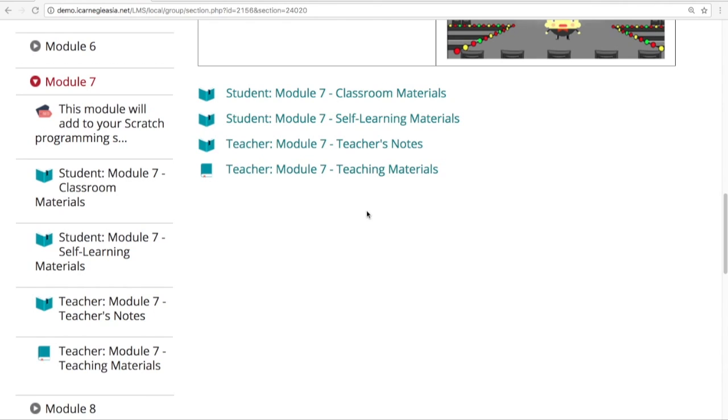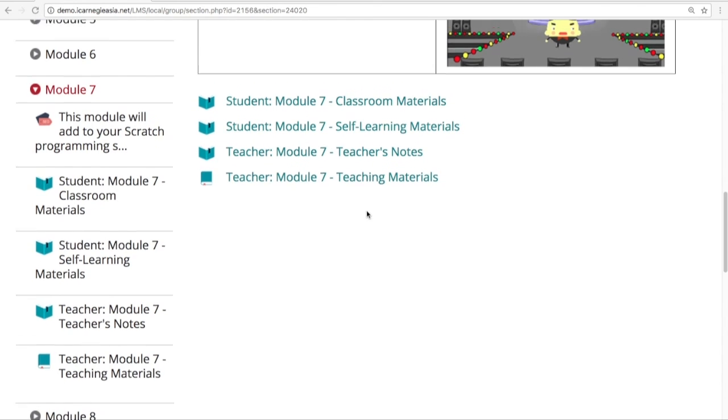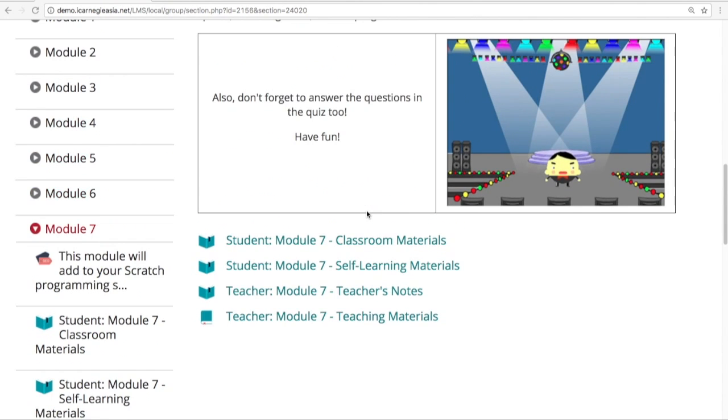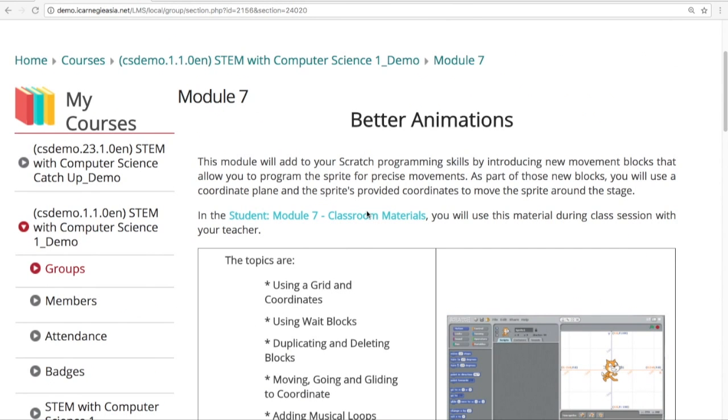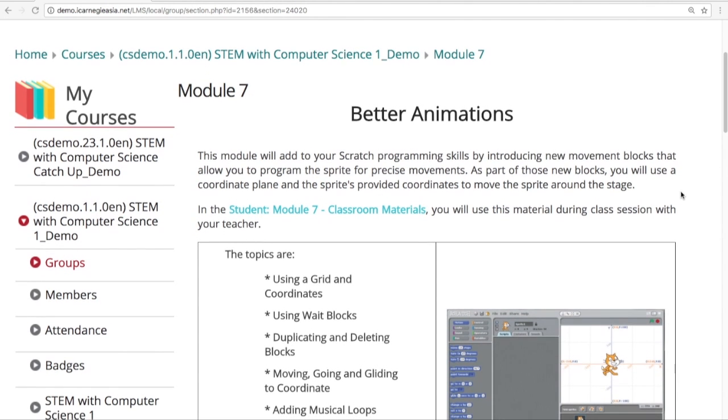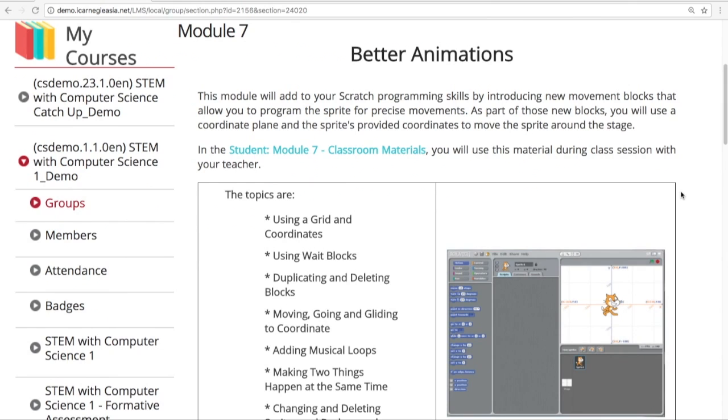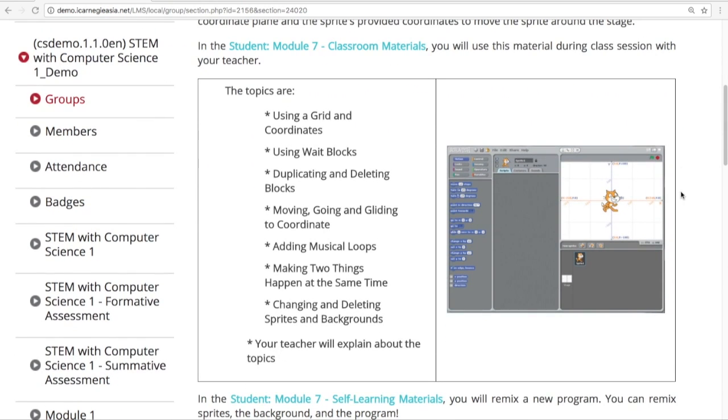Better Animations is a sample module of using Scratch. Students are guided to build a program and then asked to remix the program. Our lessons are designed to reflect the learning by doing approach. As mentioned, in class, the students are guided by the teachers, but at the same time are allowed to explore the tools. At the end of the guide, the students are asked to remix the program. This is to encourage the development of one of the life skills, creativity and innovation to be a creator.